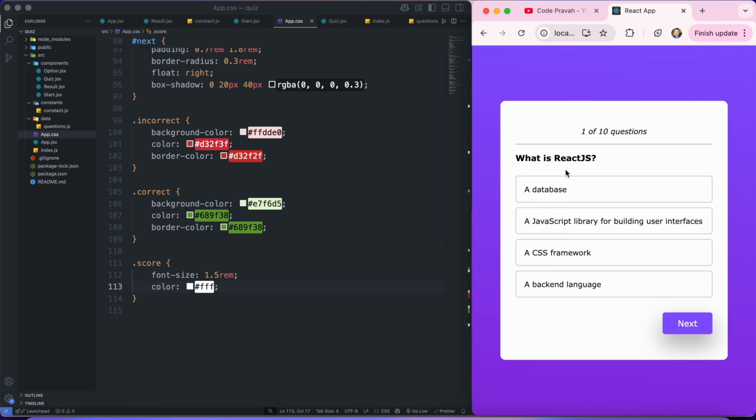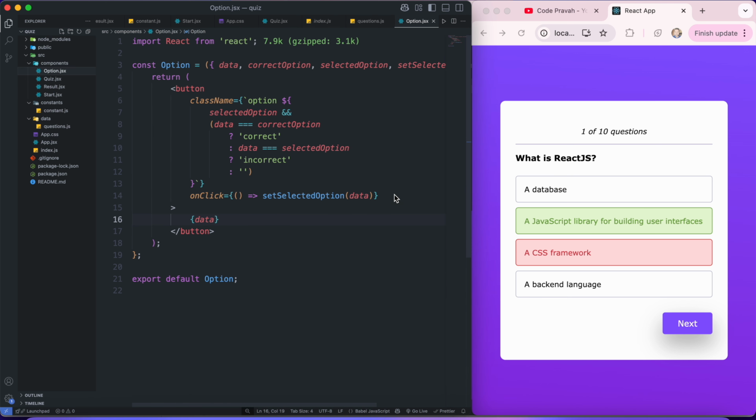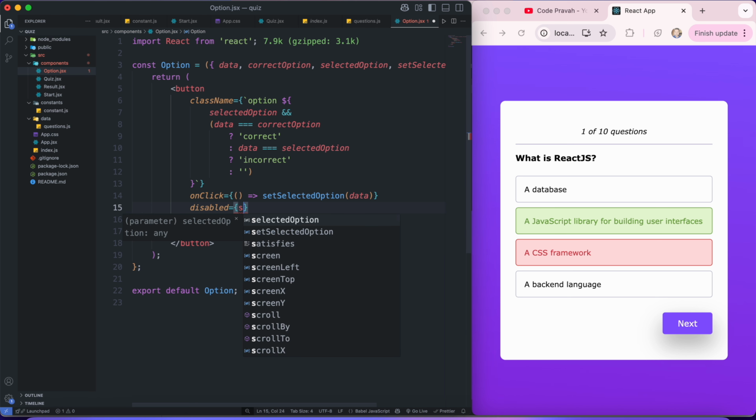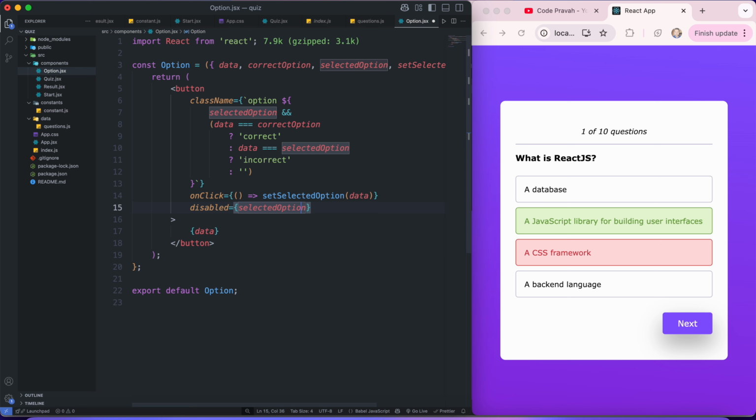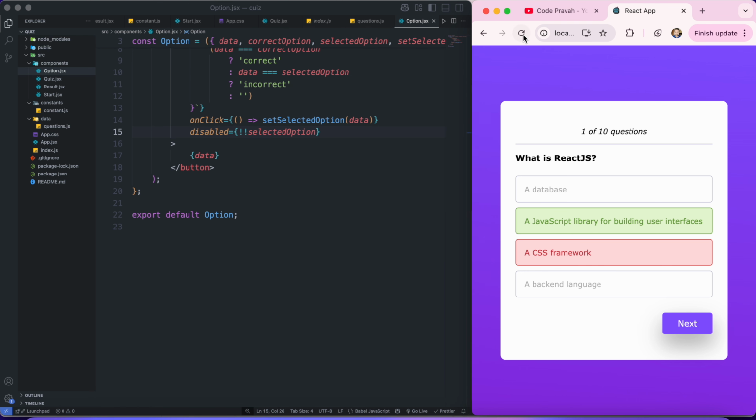So let's start the quiz, and you can see I am getting the quiz again. But there is one more problem. If I click on the right option, it is again allowing me to change the option, which is not a good idea at all. So what I can do, I can simply go to my option component and add one property that is disabled. So whenever there is any data in the selected option, and how can I change this selected option into a boolean? I can add double negation here. So let's give it a try.